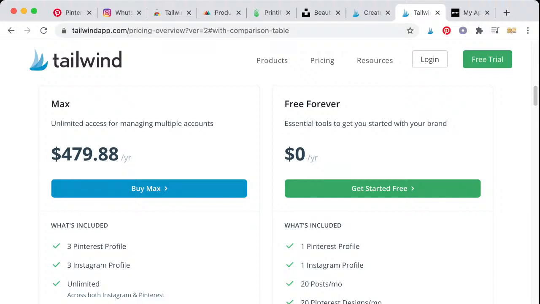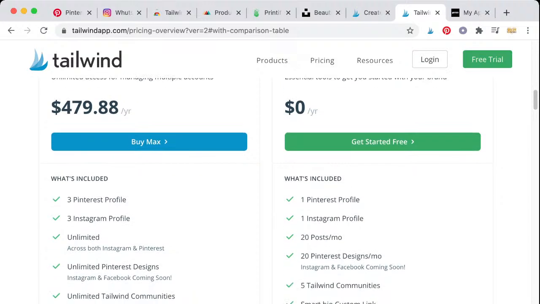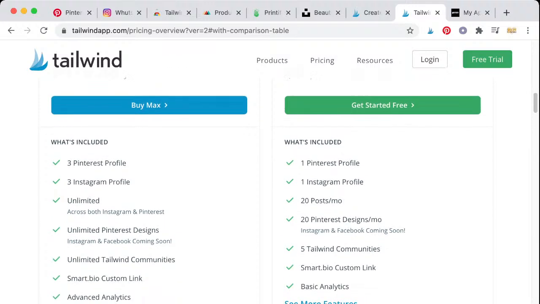So with the free plan, you get one Pinterest profile, one Instagram profile, and we'll talk about setting these up because you want to make sure these are both business profiles to connect to Tailwind. And you get 20 posts a month. And then they have this really great tool for designing pins. So you can do 20 pins a month in their designer, which saves so much time. So I'm going to show you how to use that.